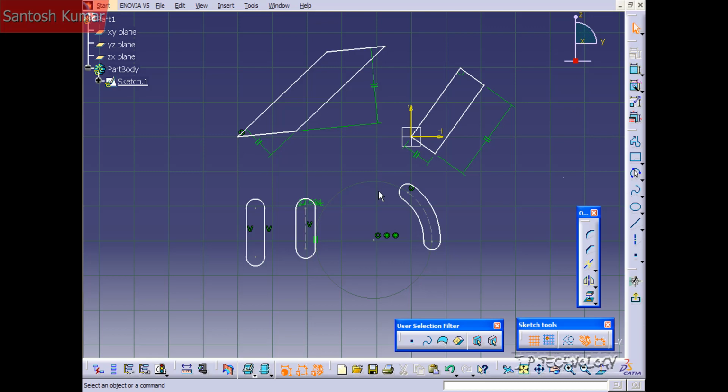And that concludes our tutorial on how to use the predefined profiles within CATIA v5.